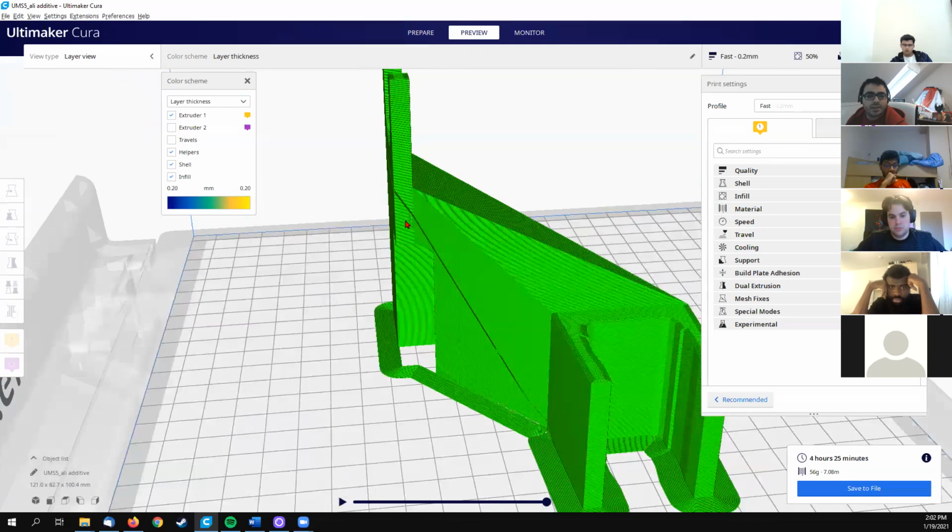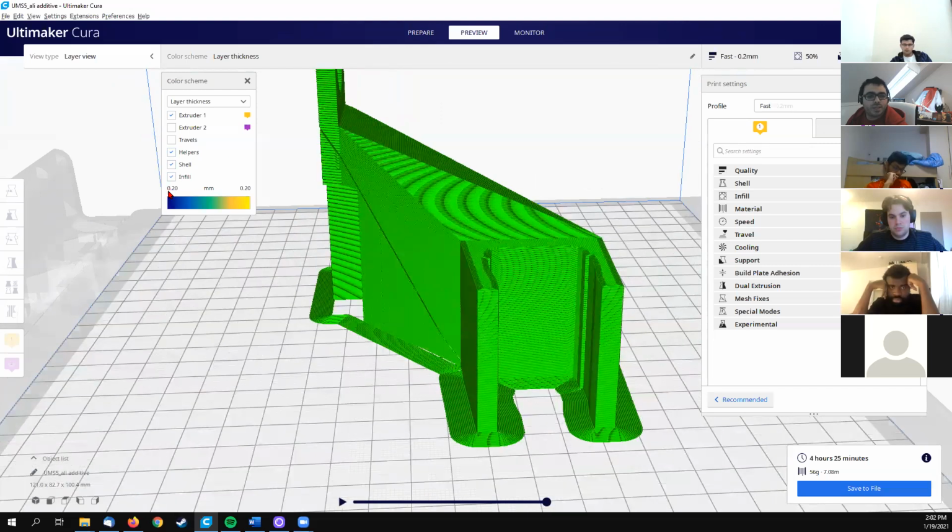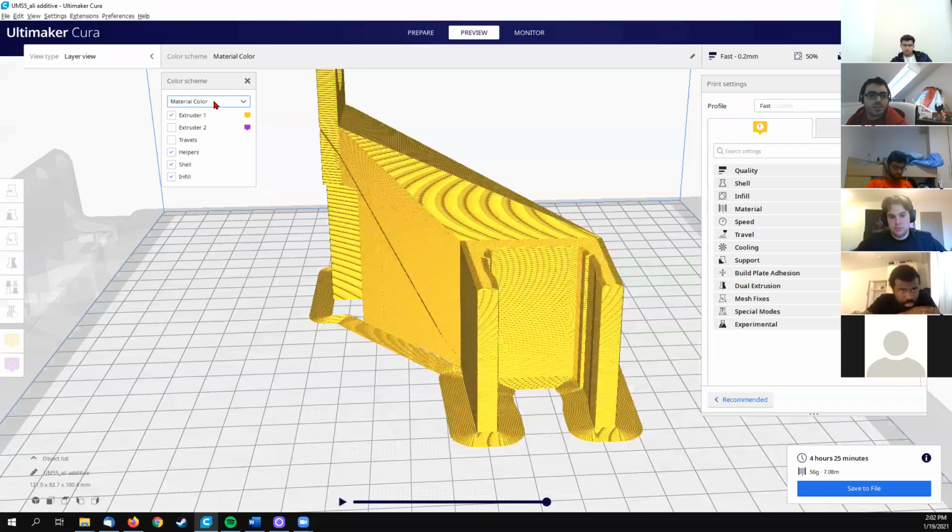And you can also see layer thickness. I have everything printed at 0.2. That's why everything has a consistent color, right? It's 0.2, 0.2. There's no deviation in thickness. So there's nothing to adjust here.